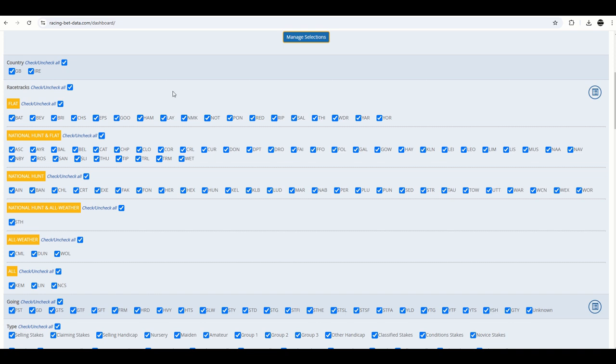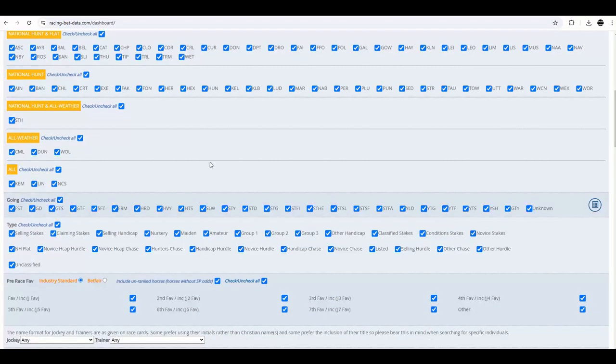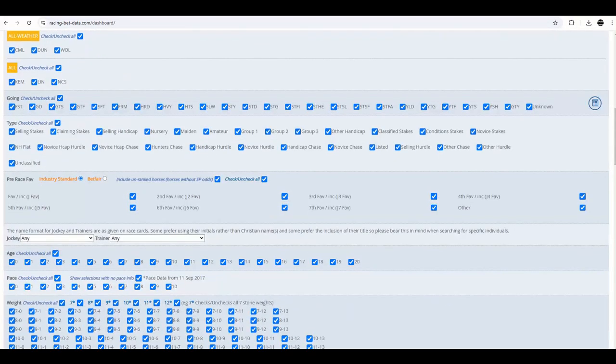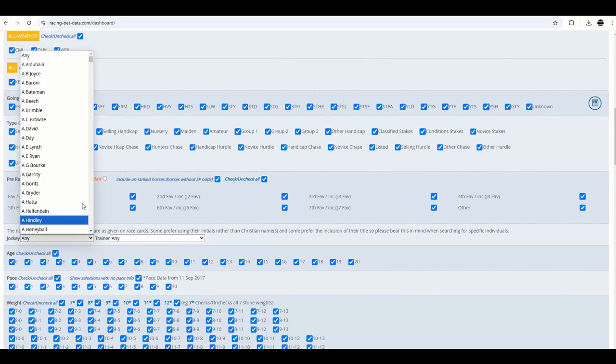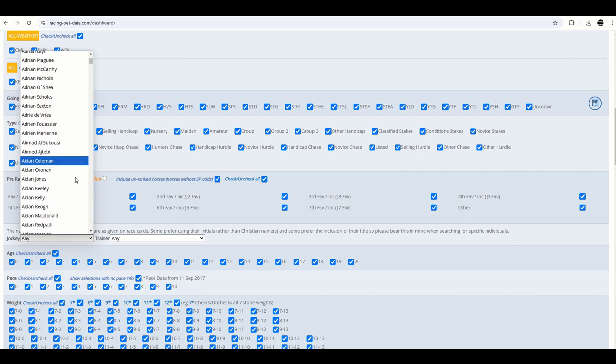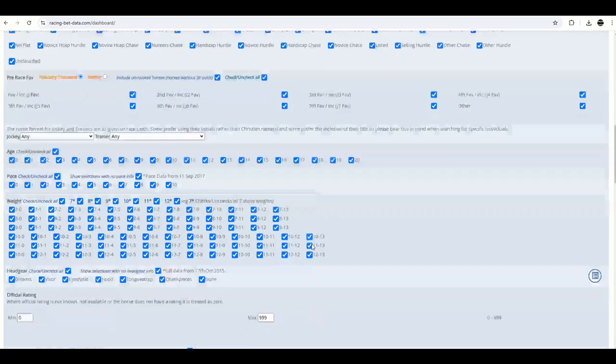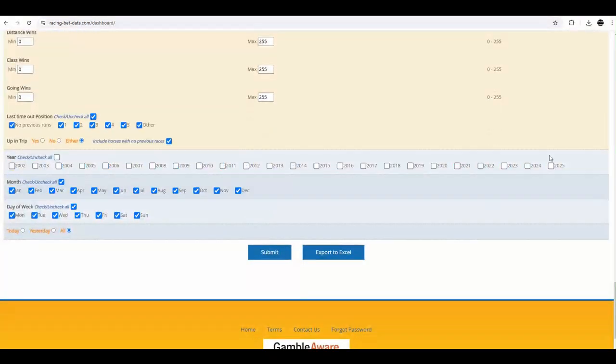Anybody not familiar with how the dashboard works, simply ticking and unticking means that you include or exclude certain elements, and these are all broken down into separate sections with keys to the right hand side. So today, like I said, we're going to be looking at Jockey. You can apply filters if you want to look at a specific jockey's record or data by using the drop down. But we're going to keep everything set to default and simply export for 2025.